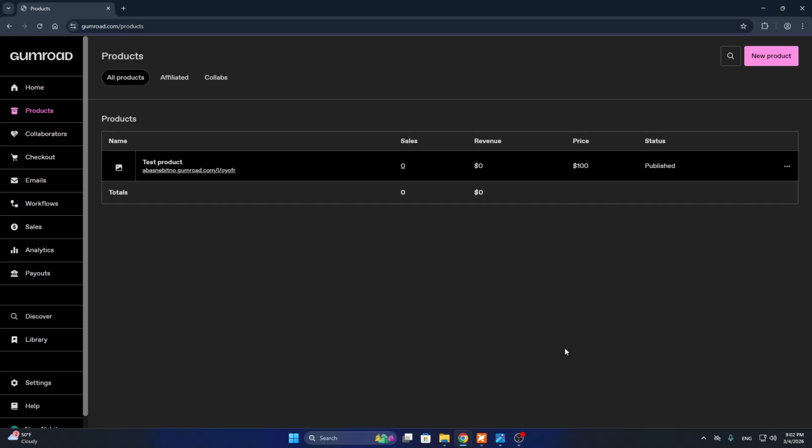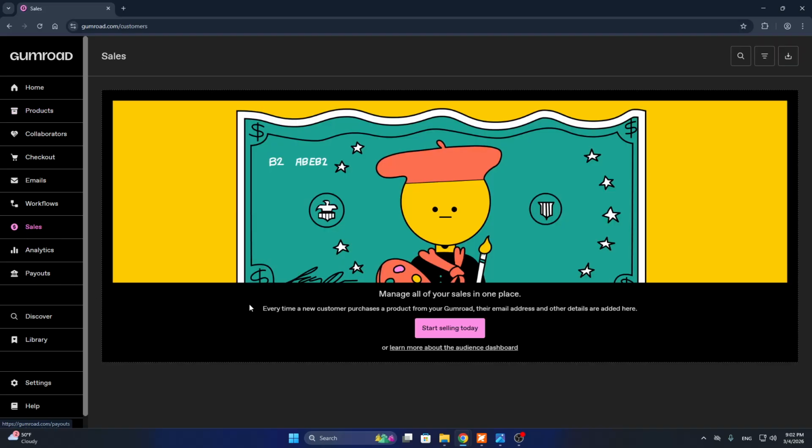So now let's take a look at how to export our sales data that we want to use in Excel or some other analytics. As you can see right here on the left side of the screen, you're going to see the sales tab. Once you open up the sales section, this is going to enable you to manage all of your sales in one place. Every time a new customer purchases a product from your Gumroad, their email address and other details are going to be added here.